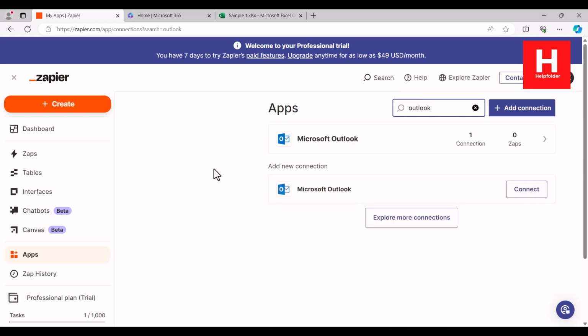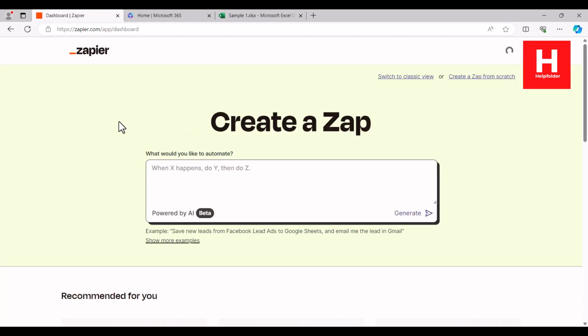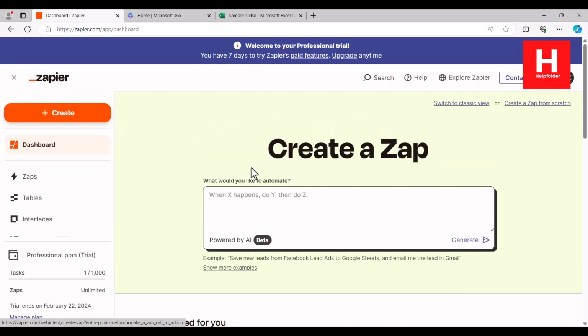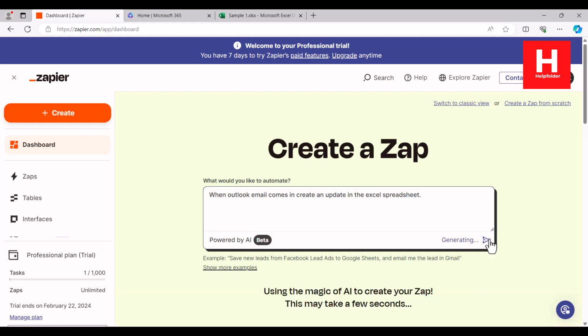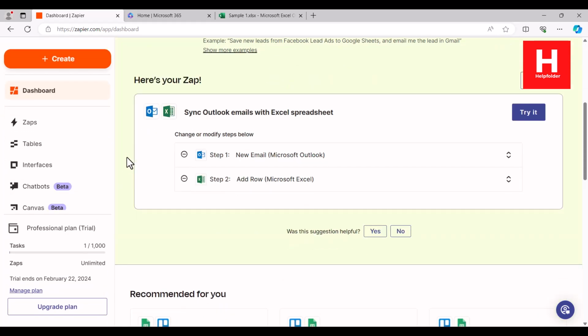Then connect with that connection, and once you do that, you can also add the Excel one and then go back to the dashboard. You can either use the create app button, or use this prompt option. For the prompt, I'm going to type in: an Outlook email comes in, create an update in the Excel spreadsheet. I will just generate this particular zap and it should give you these two steps.